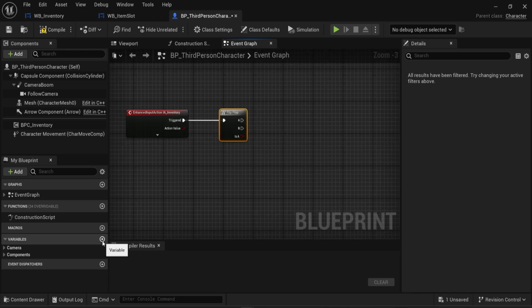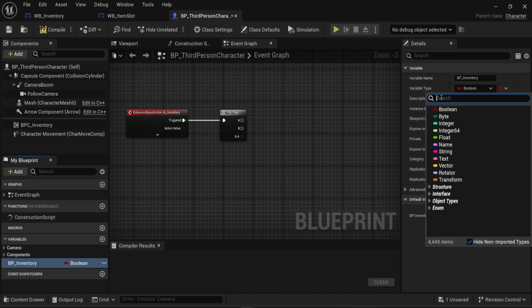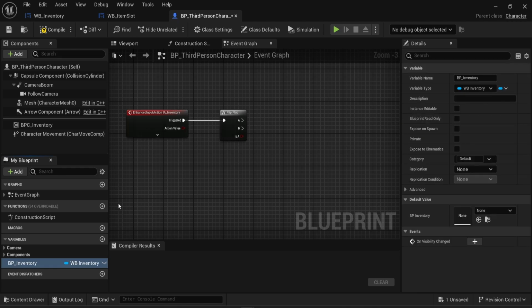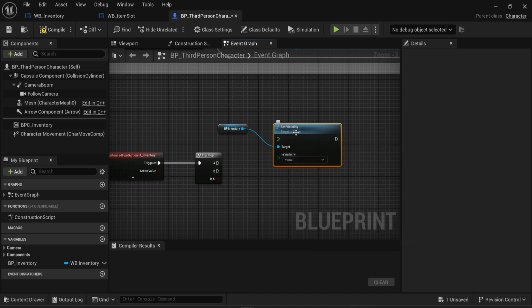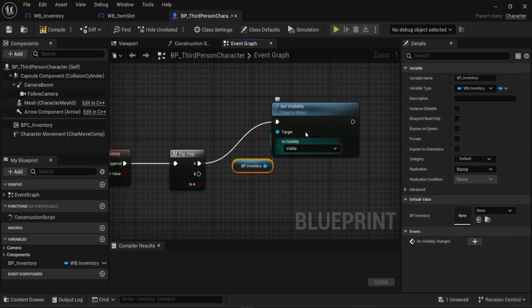To display this inventory, we need a reference to it, so I'm going to create a new variable here, which I will call BP inventory. I'm going to change the type from boolean to WB inventory, and I want an object reference here. I'm going to drag and drop the BP inventory variable we created here. I'm going to get it, and from there I want to set its visibility to being visible. So the first node A would be connected to that, setting visibility to true. In that case, by default it's visible, which is what we want.